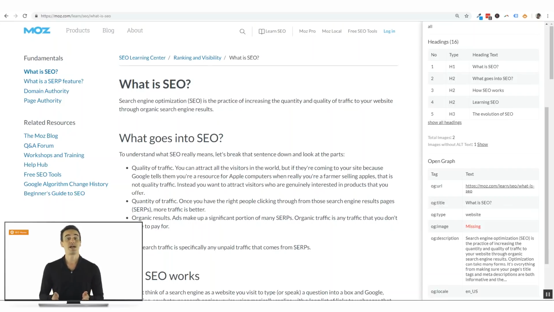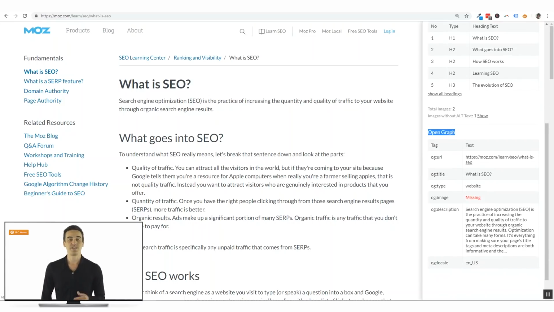Finally, the table below that shows you the open graph tags. These are used to change how the web page is previewed when the link is shared on social networks like Twitter, Facebook, and LinkedIn. The extension will highlight any issues that it finds with your open graph implementation.